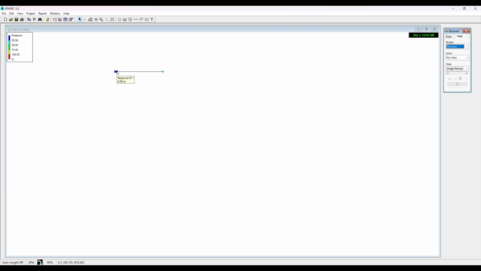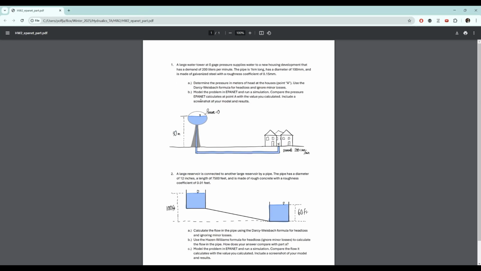So this is at 50. The reservoir is at 50 meters high, and then it goes through this pipe and loses not that much head. It's only 0.34 meters of head that it loses. So not a lot. And for a problem like this, that's really what you wanted, the pressure in meters of head at this point. So there you go. It's that easy.